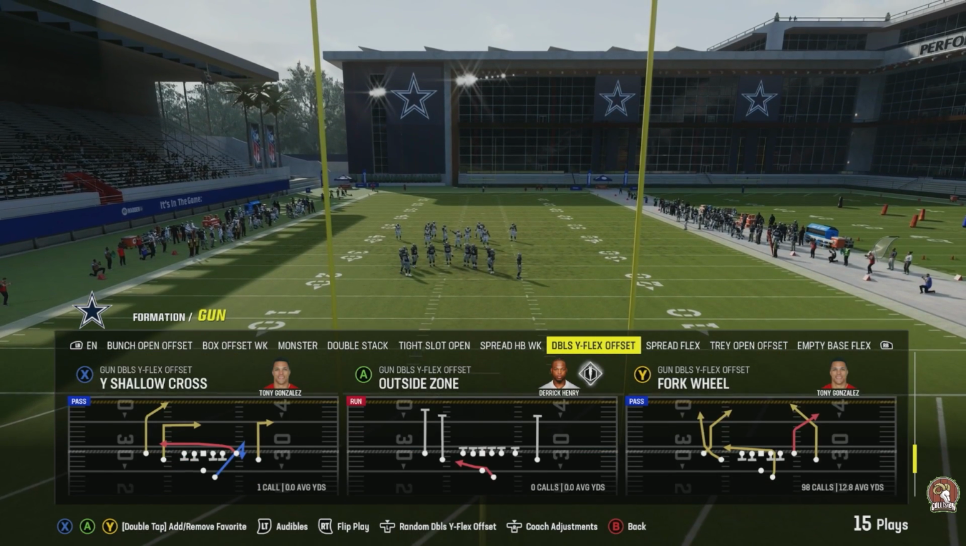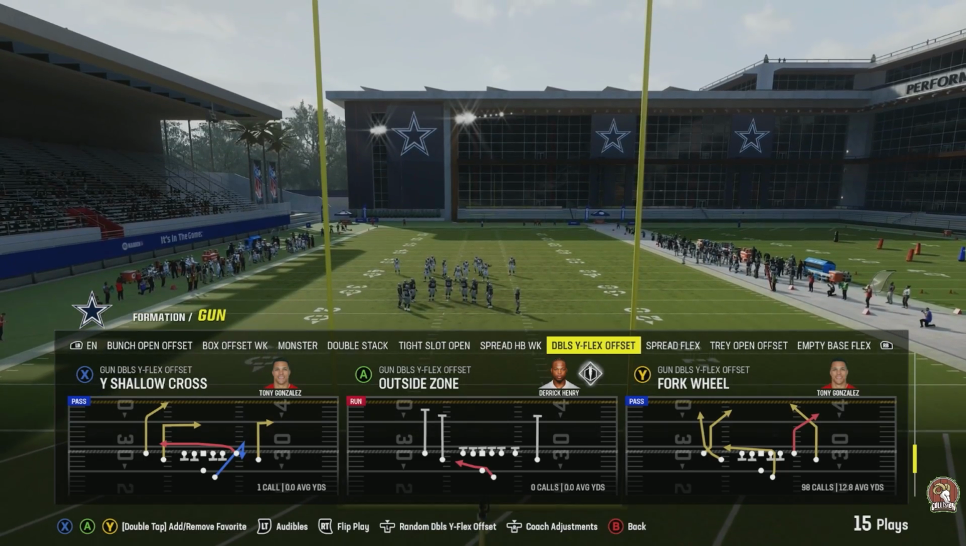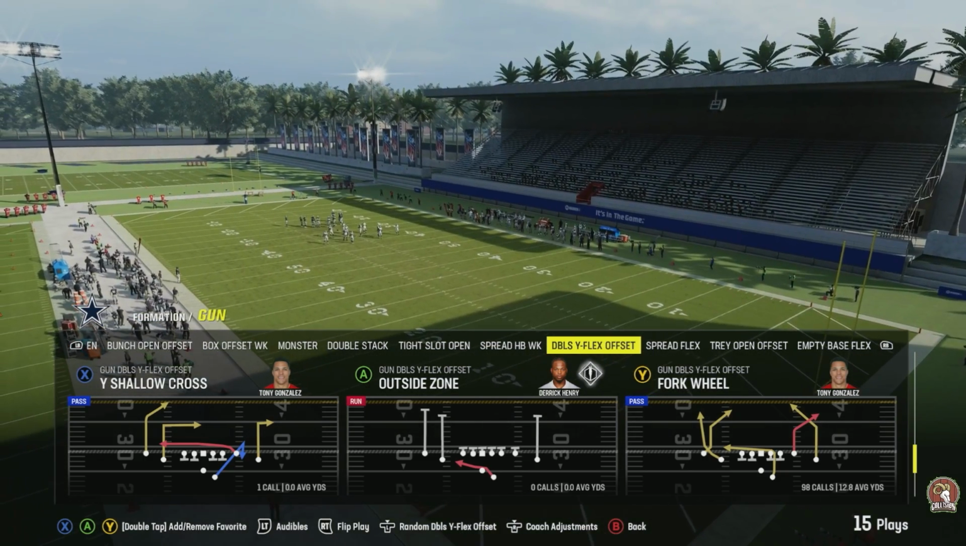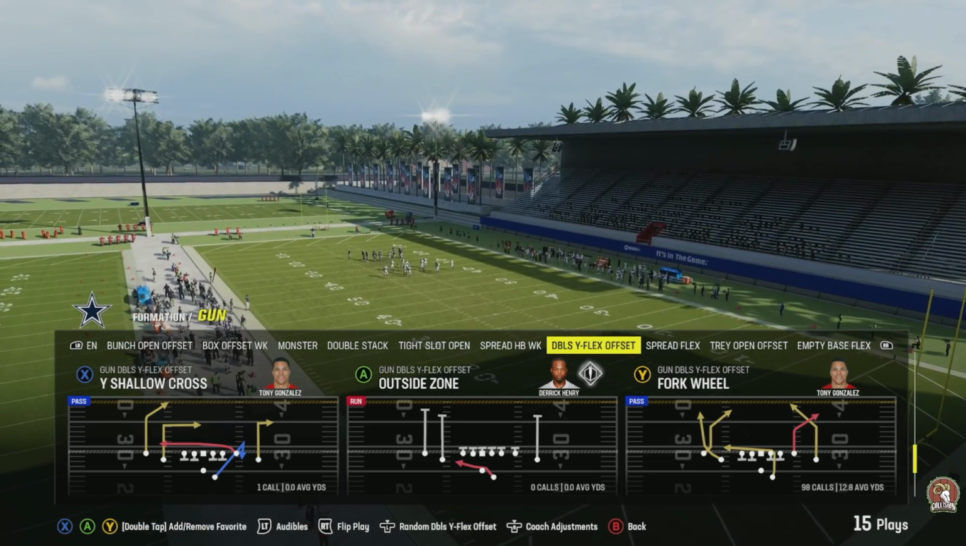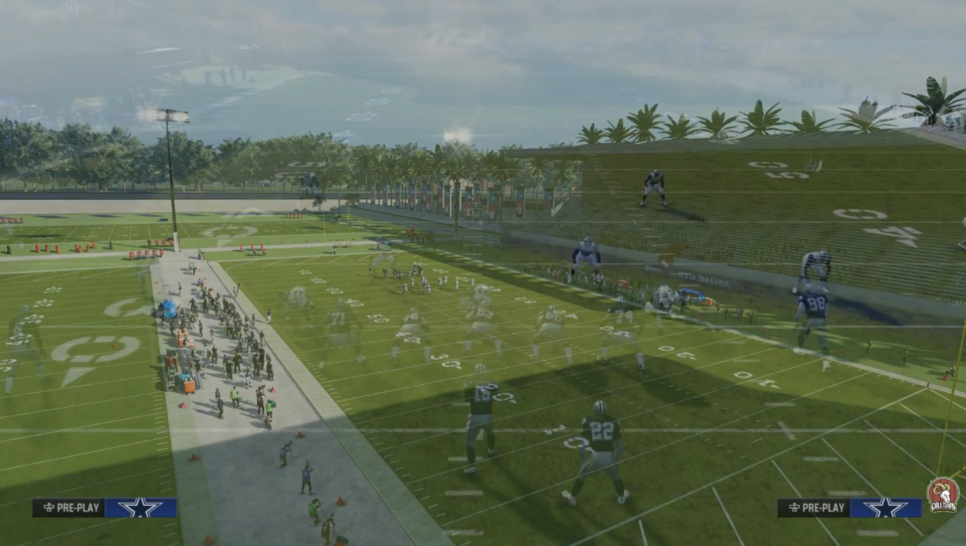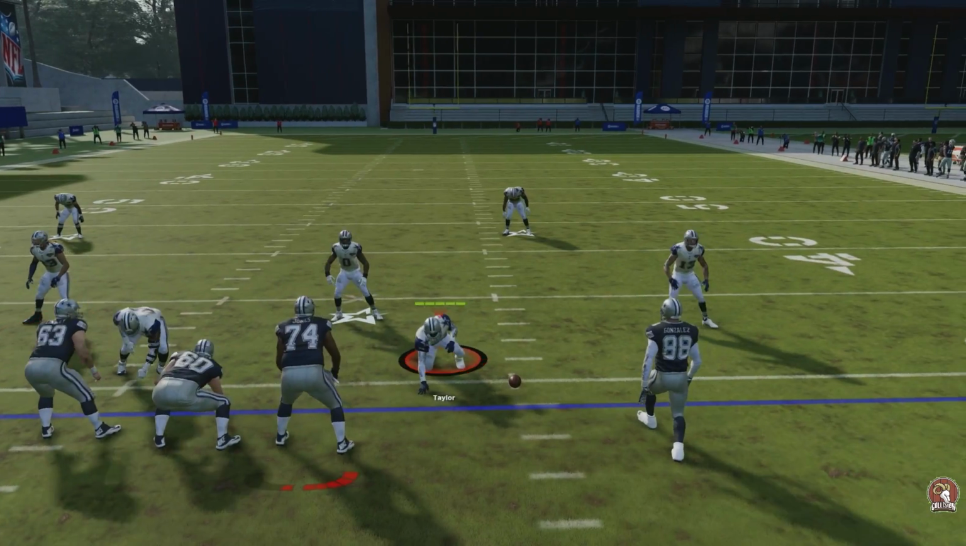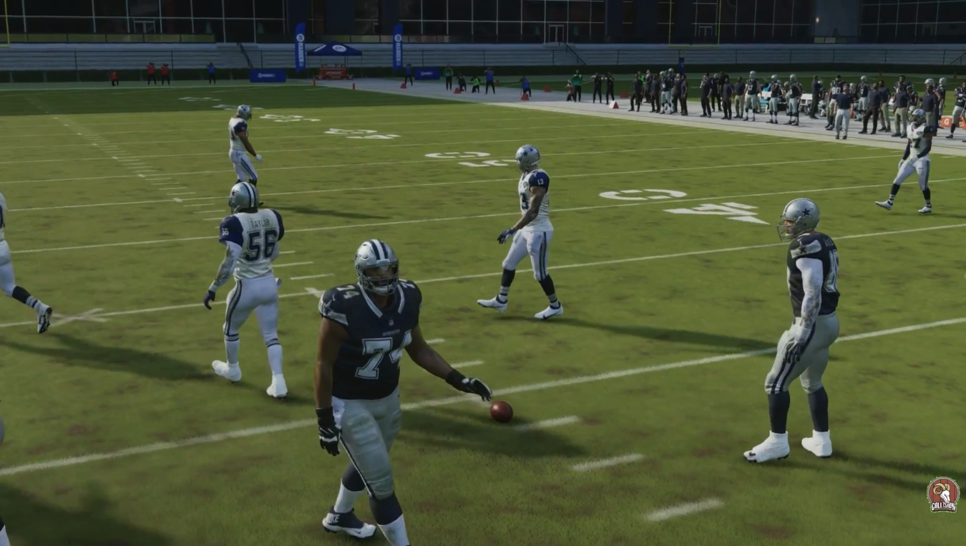All right, fellas. Now we're going to be breaking down cover two man. Let's get right into it. We're going to go ahead and start here with fork wheel. This is going to be with your running back on the short side of the field. So let's go ahead and get on here. Let me just motion the ball over or slide it over, and we'll begin.